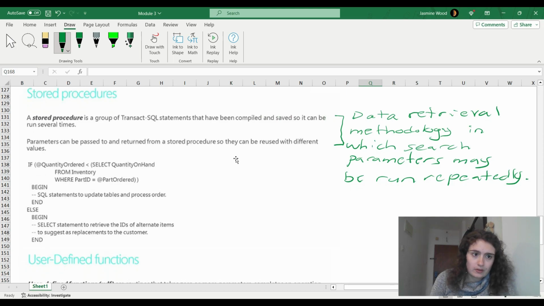The next term that's discussed is what's called a stored procedure. Essentially, a stored procedure is a data retrieval methodology in which specific parameters can be run repeatedly to search for and retrieve certain kinds of data. And they're written as what are called statements in a compiler, essentially. So this is an example of a stored procedure that can be used. And it can be run as many times as needed to retrieve data from a table.